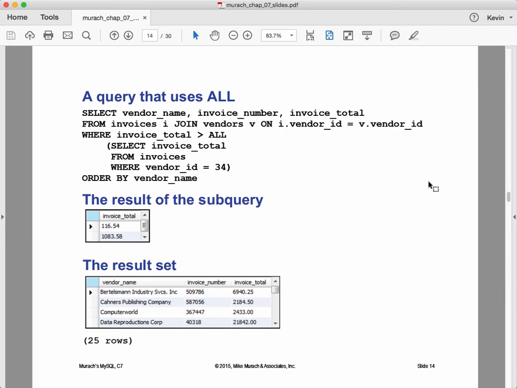And the subquery says we have 116.54 and another one, 1083.58. And we say that it's greater than all of them. So that would have to be greater than the biggest, so we're looking for something that's bigger than 1083.58. Let's look at the rows that came back. They're all bigger than 1083.58. So it looks like we got what we wanted.